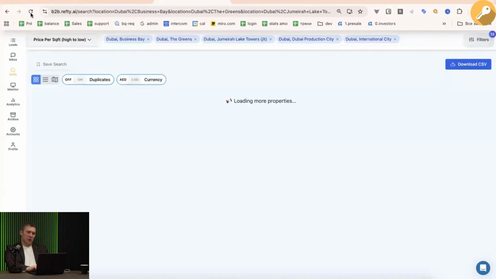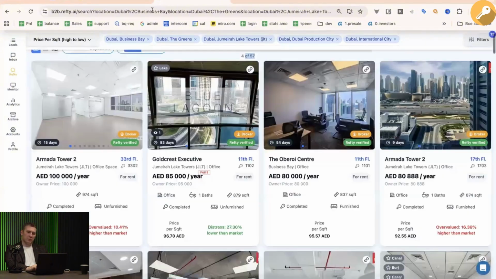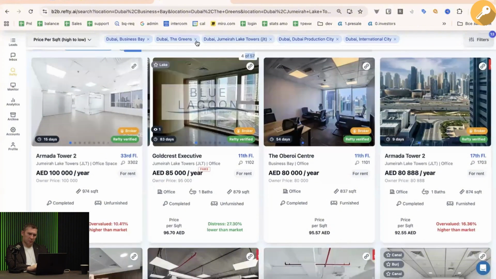Let's take a look. Honestly, I really like the Opus building. Well, not exactly Opus, but yes. The Onyx building. Let's try to find something in Onyx. I like this building. Let's remove this filter. Onyx greens. Okay.